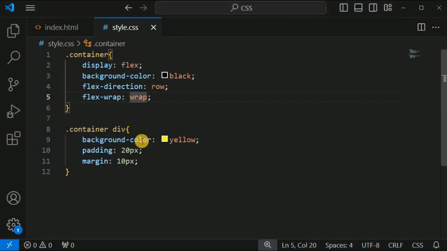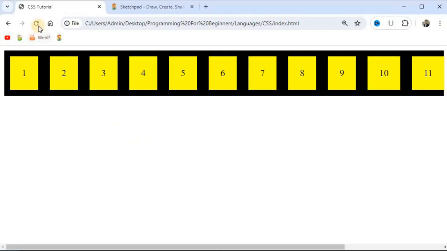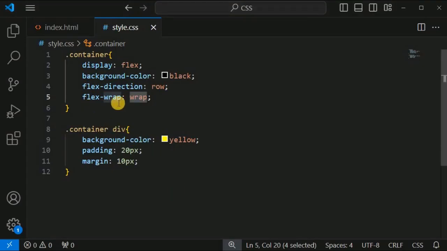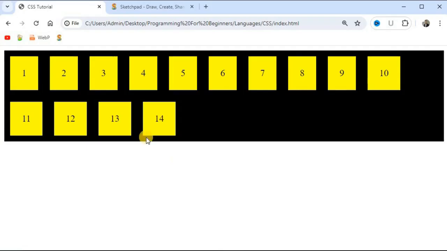So guys, let me just save this file now after providing the wrap value to the flex wrap and reload this page once again on the browser. So as you can see, 11 12 13 and 14 are now getting displayed at the bottom over here in the same container. So guys, in this way you can also use the flex wrap CSS property when you have more number of HTML elements within the same container which is going beyond the width of the screen.